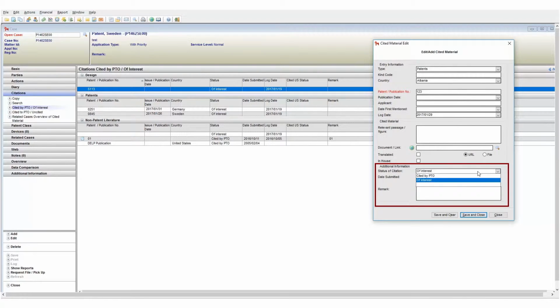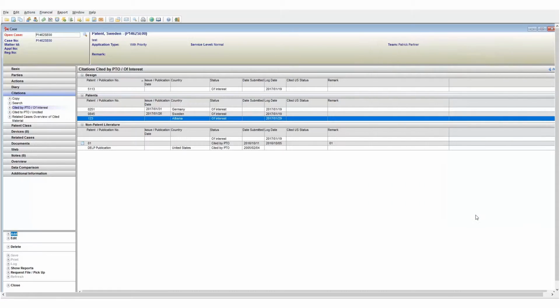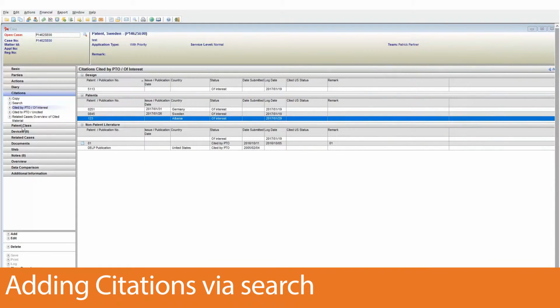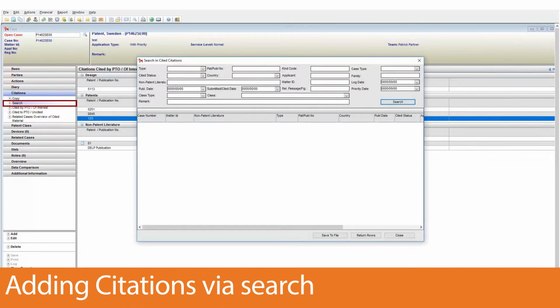Lastly, enter the status of the citation, the date submitted, and any remarks in the remark field. Click Save and Close to add the entry. You can also add citations by using the Search button. The Search button allows us to search for citations already entered in our database.